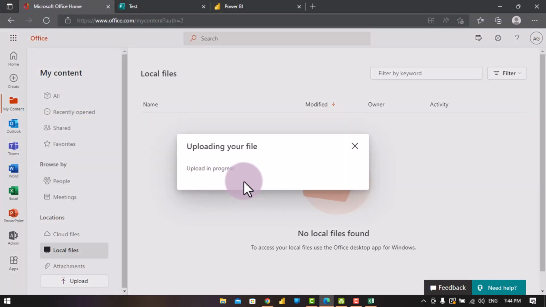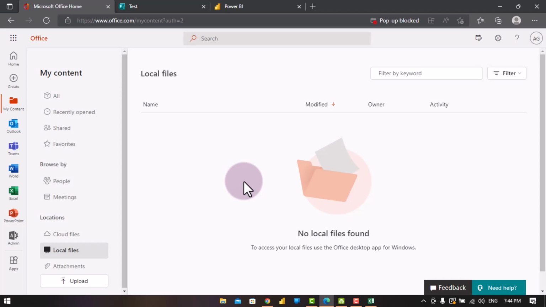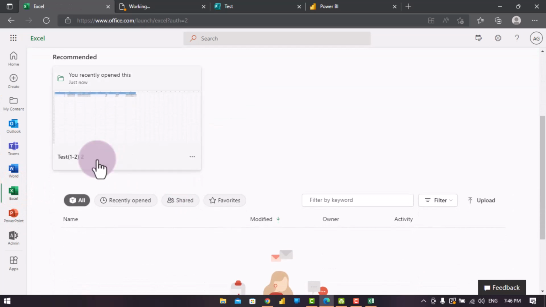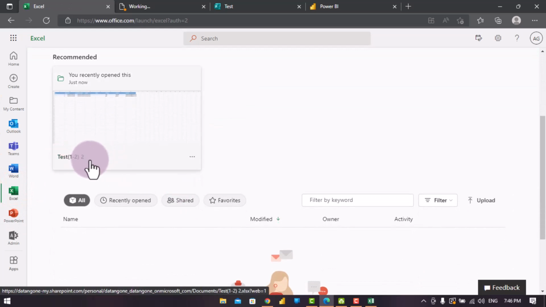What it's doing presently is bringing it into the content location in my OneDrive for business. Okay, I think we should refresh. Now the file has successfully updated, and if we want to see it, since it's an Excel file, we go to our Excel and you notice you have it here.